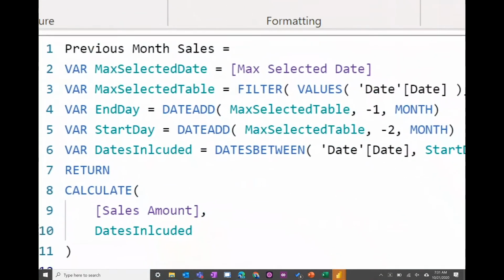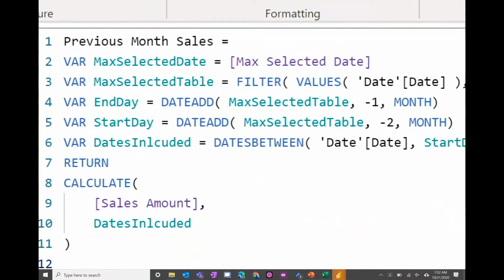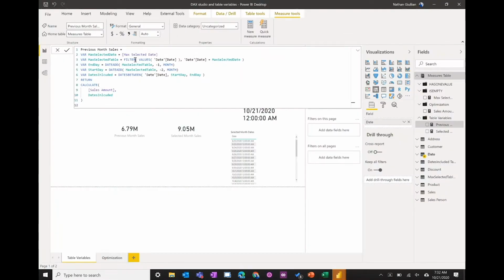And you can see I've got these variables in here: max selected date, max selected table, end day, start date, dates included. For each of these, this first one is just a value, just the measure value. But this next one, max selected table, is actually a calculated table inside of a table variable. I then use that table variable to reference my end day, my start day, and then grab these dates between and use those inside of my calculate.